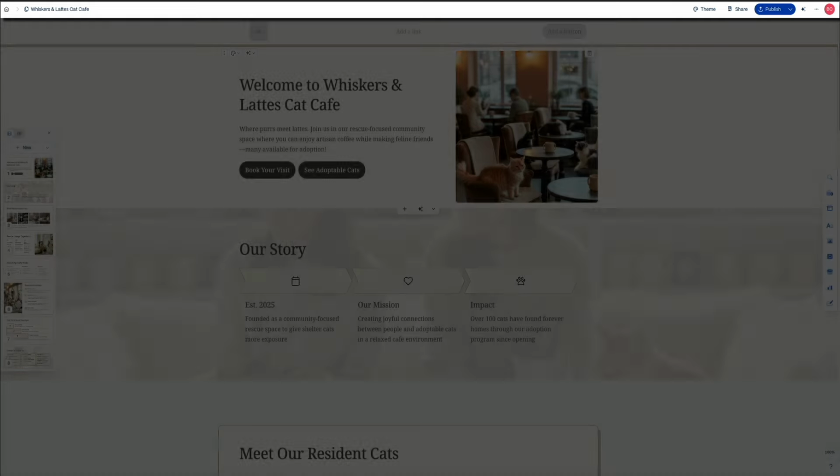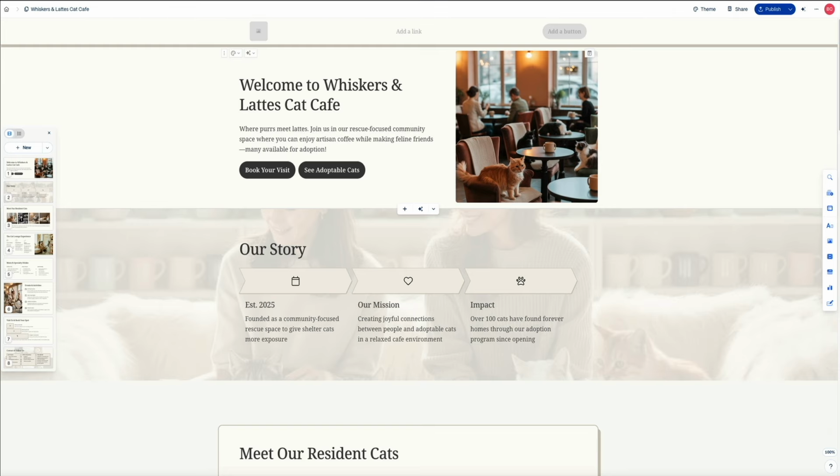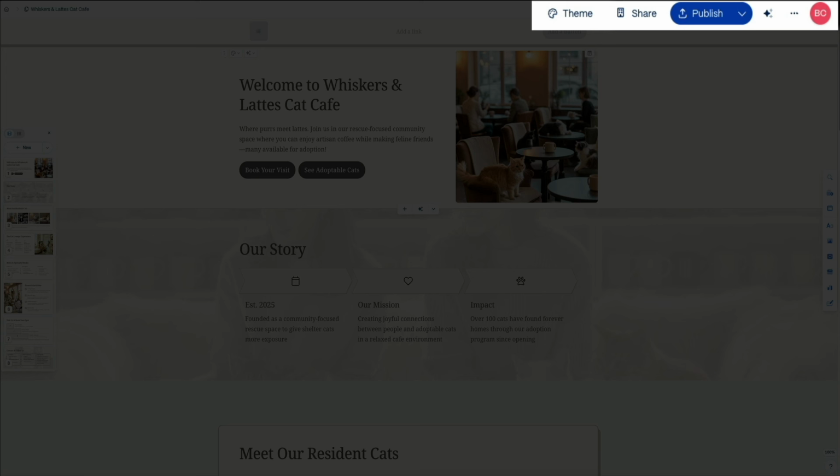At the top of the screen is the main toolbar. On the left, you'll see your breadcrumb navigation. And this tells you the title of the project you're working on, helpful for keeping track of multiple projects. Then over on the right, you have options to switch themes, share your site, or publish it.